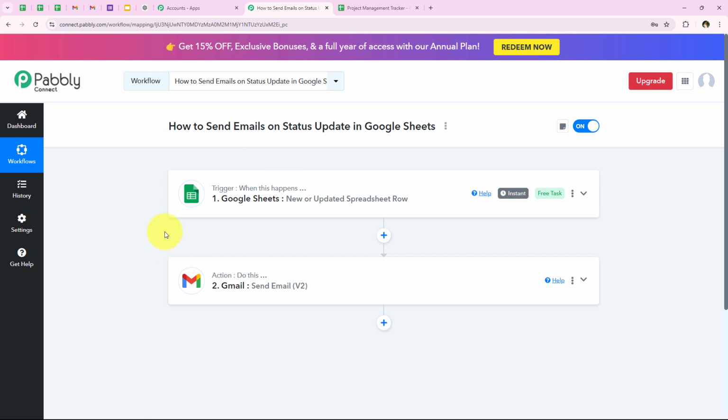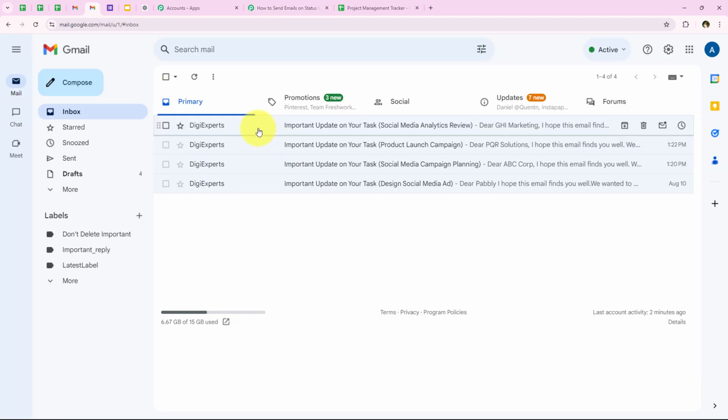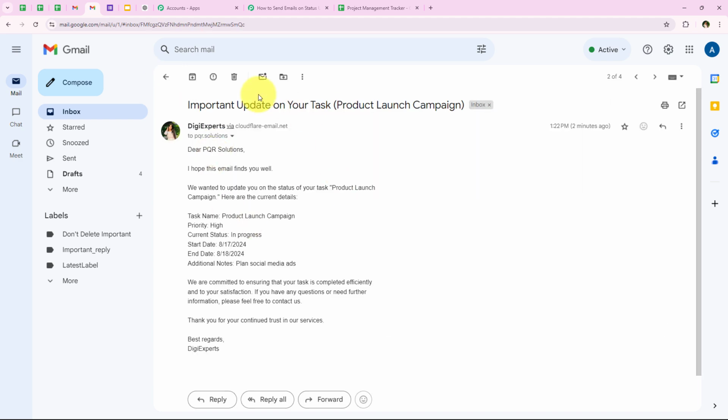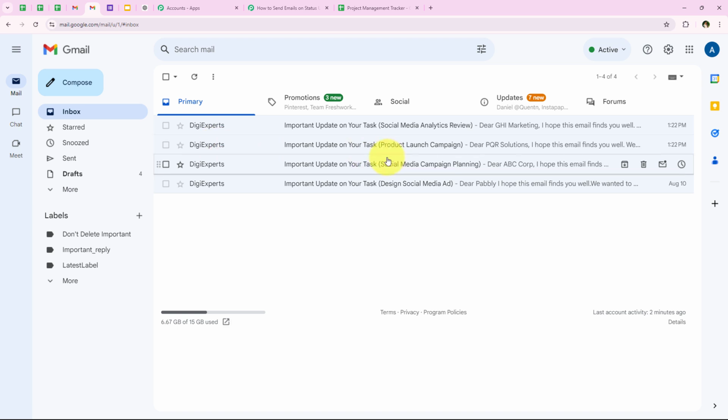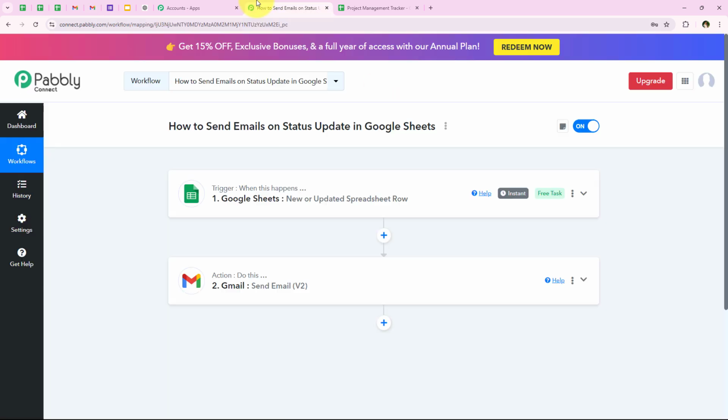So yes, by automating these notifications, we ensure that our clients are always up to date on their projects, allowing for timely feedback and maintaining a high level of service. This approach not only saves time but also enhances client satisfaction by keeping them well informed throughout the project life cycle. And yes, we were successful with our workflow. Over here you can see the 3 mails I sent during this video with the help of my workflow. You can see that I updated the status of these 3 companies and these 3 tasks. And yes, with this we have successfully completed our workflow, and this was it for the video.